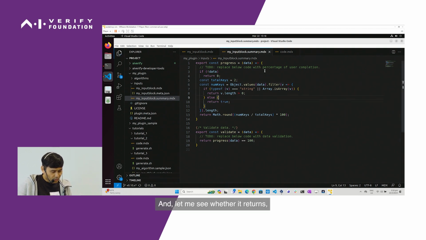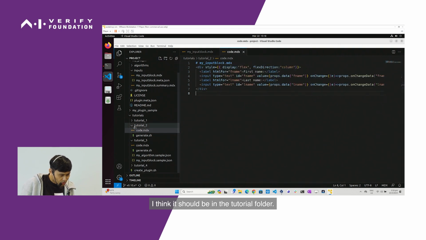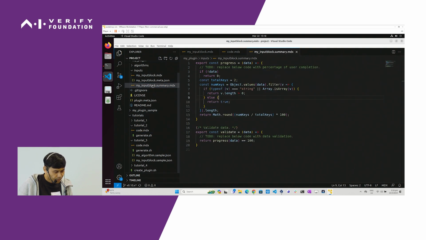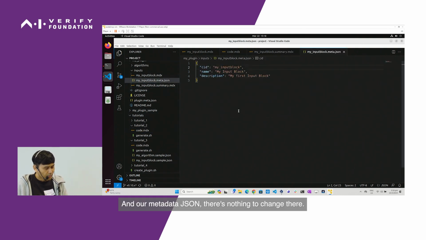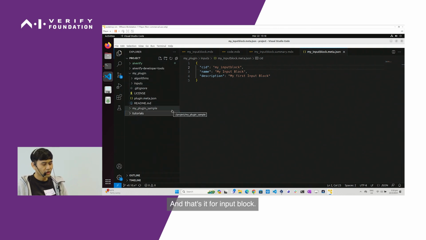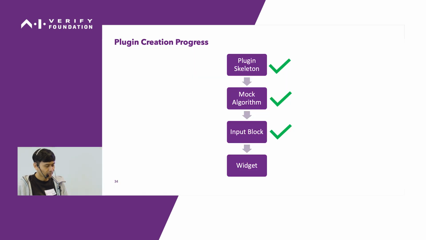And let me see whether it returns. I think it should be in the tutorial folder. It is not? Okay. And in the metadata JSON, there's nothing to change there. All right? And that's it for the input block. So the input block is done.